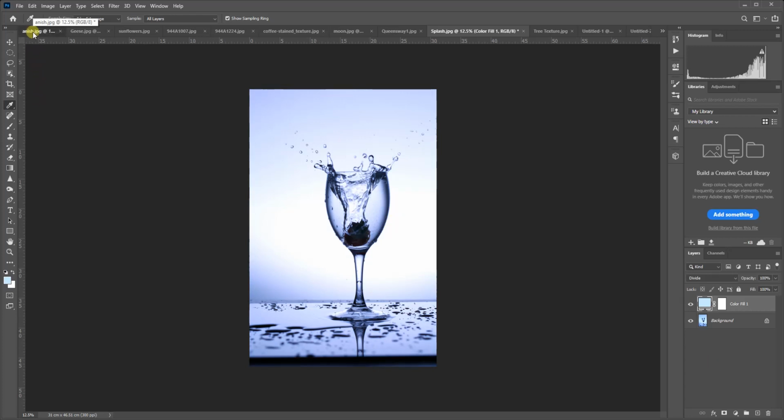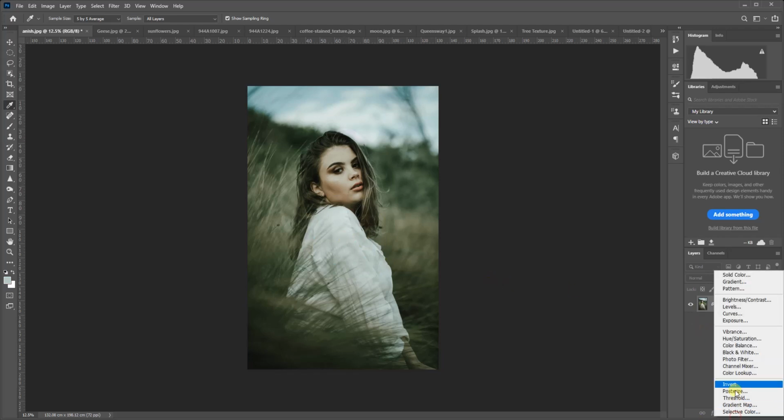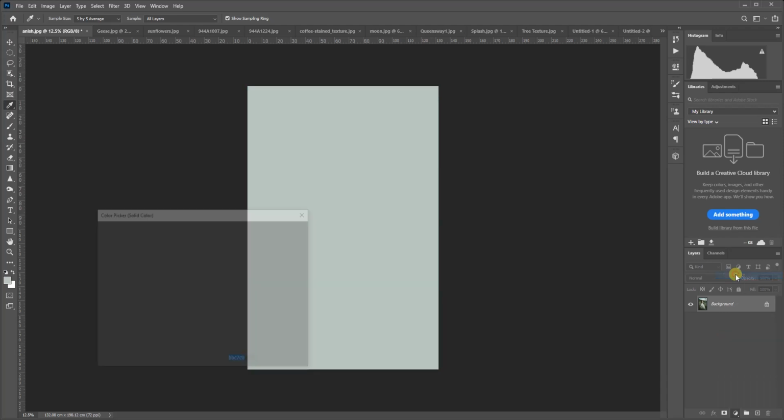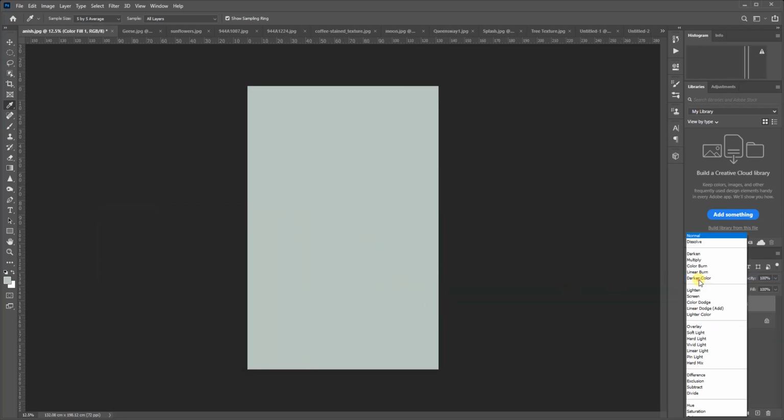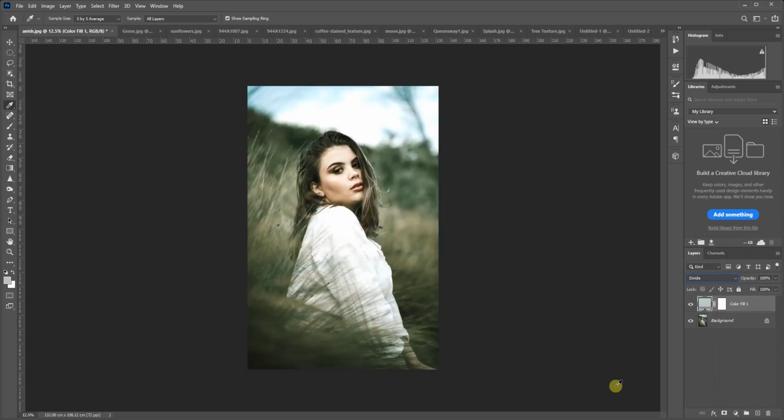So let's have another example. So this time we've got a portrait image, and again this has got sort of a green color cast. So again, we'll repeat that process. We'll choose the color picker tool. We'll click on an area that's white, so her top should be white. Click on that and choose the solid color adjustment and choose the divide blend mode, and you can see that that's improved it.